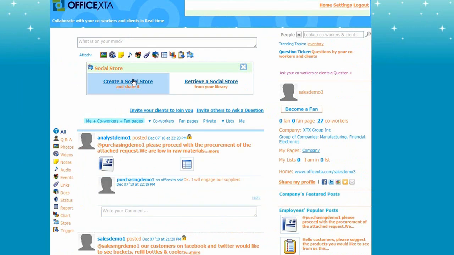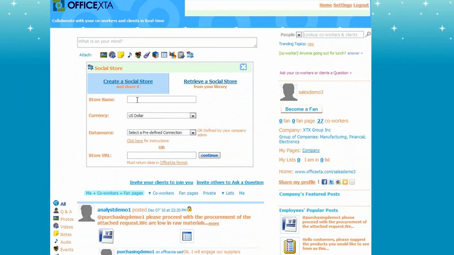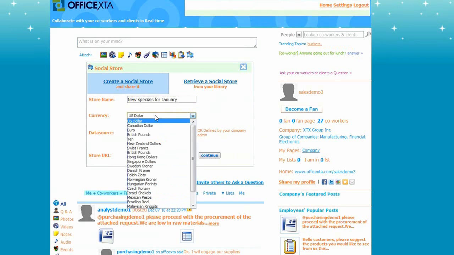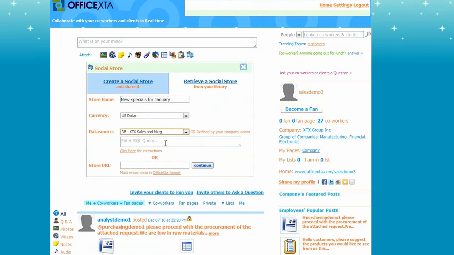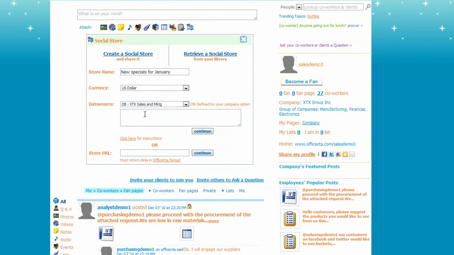You can create a social store by clicking here and entering a store name here. Select your currency preference here, and data connection the employee is authorized to access here. Enter a database select statement that is compatible with the selected database in the data connection to retrieve store data from the company's store database, and press Continue.